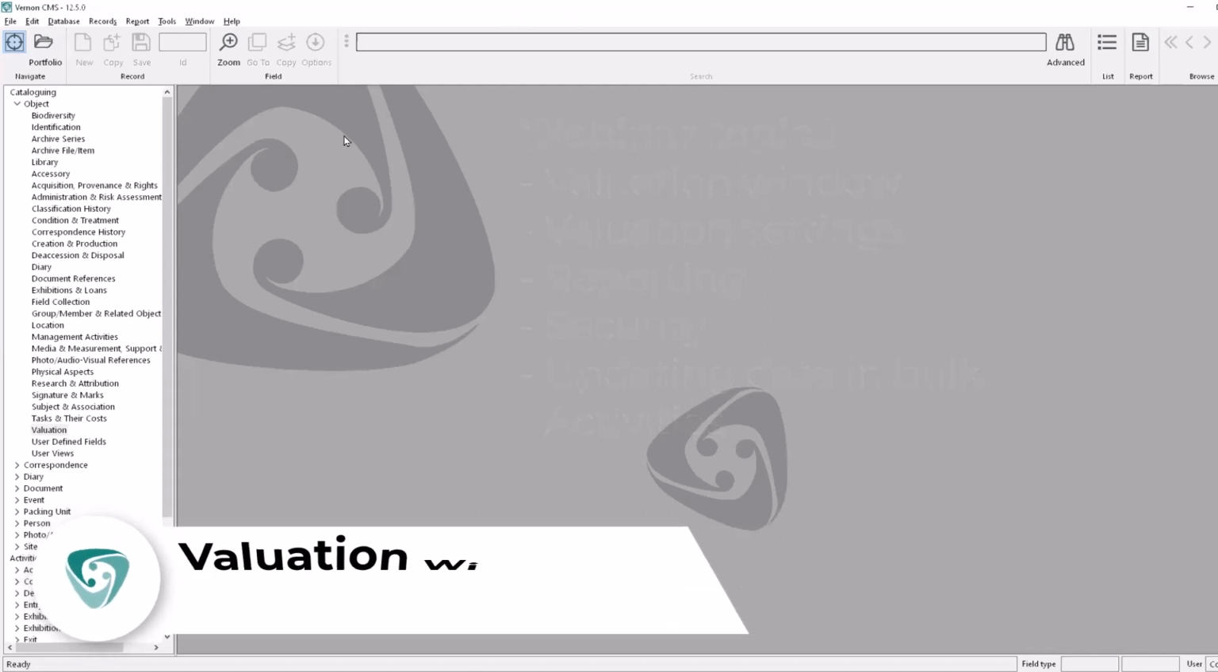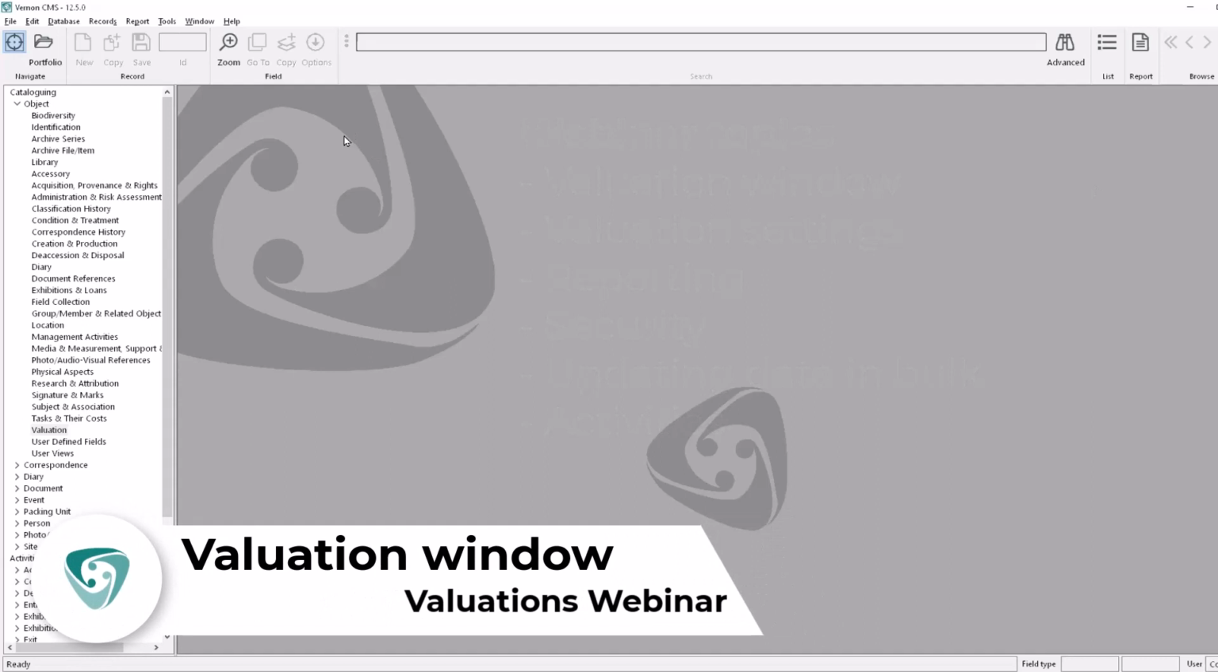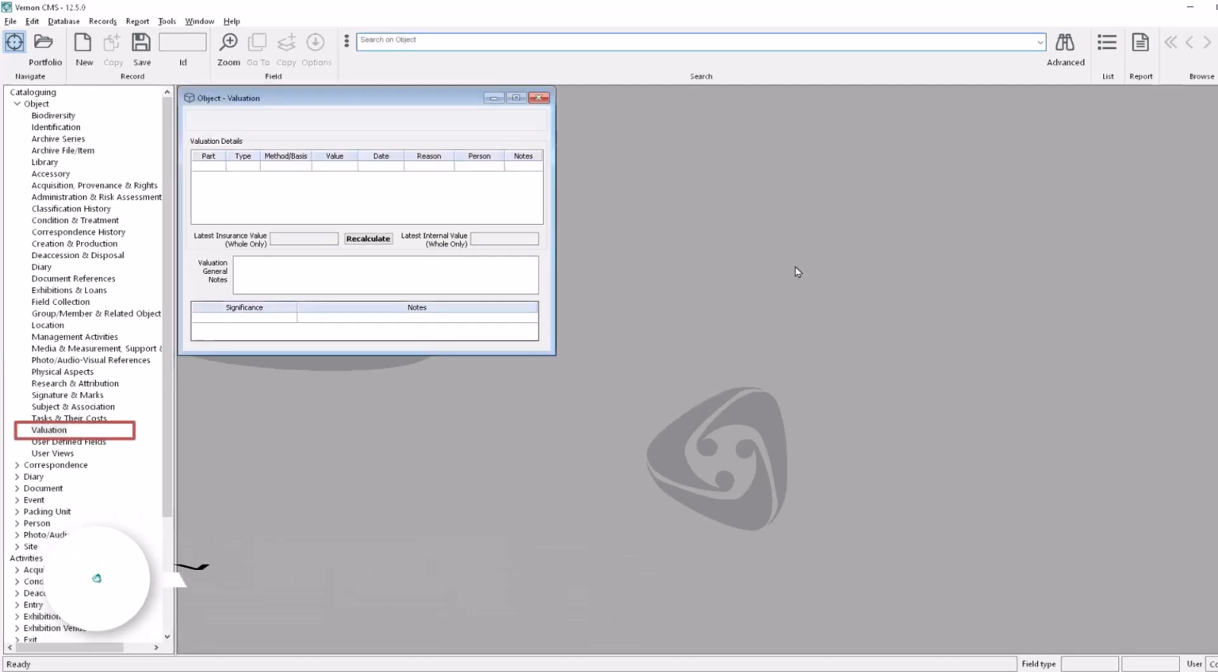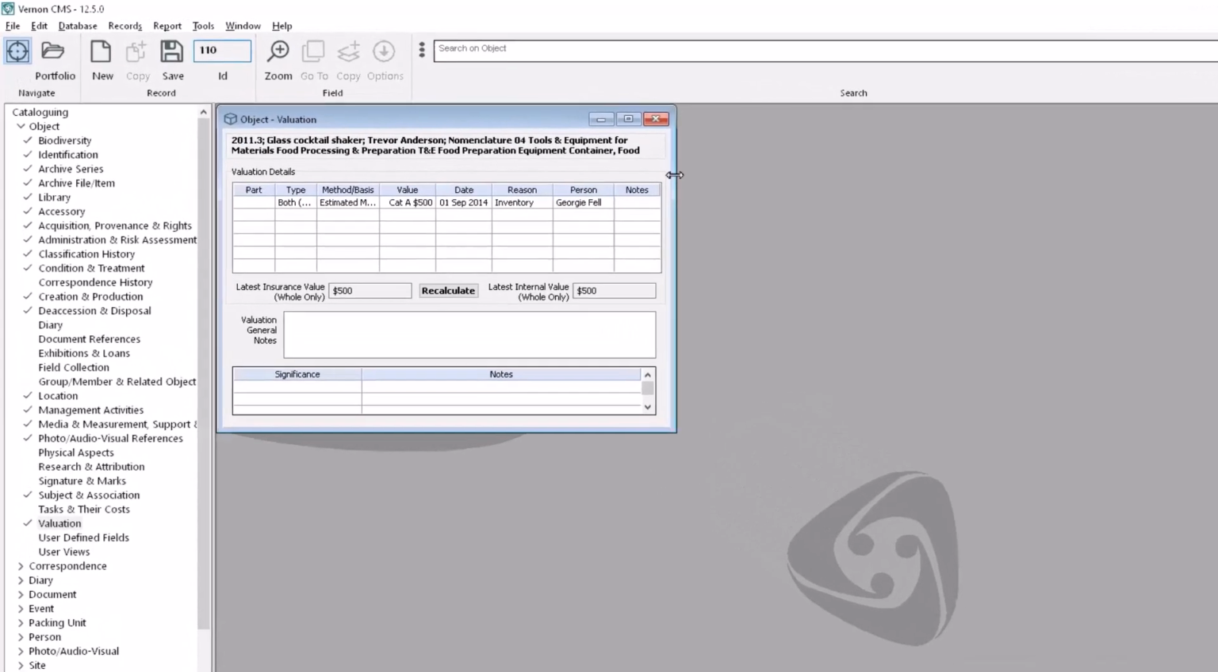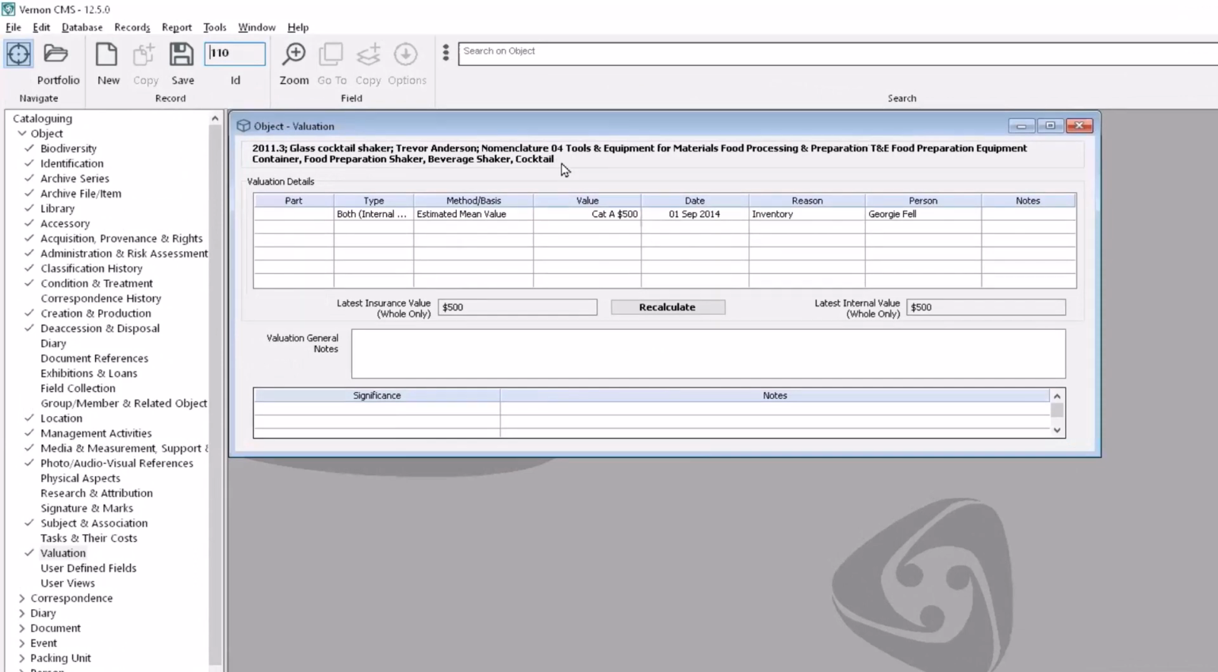You can update valuation information for objects for insurance and internal accounting purposes in the object valuation window. So it's got a table here for recording information, and I'm just going to look up a particular record. This glass cocktail shaker. So there's some mandatory fields that you have to fill out for valuations, and those are the type, the method or basis, the actual value, and the date.